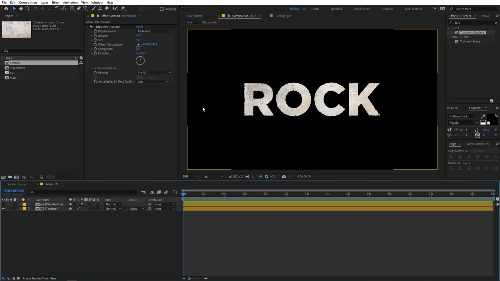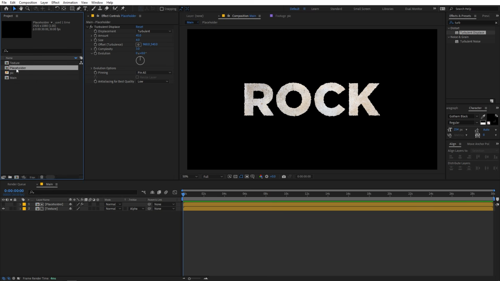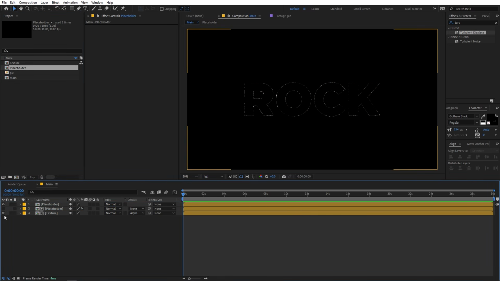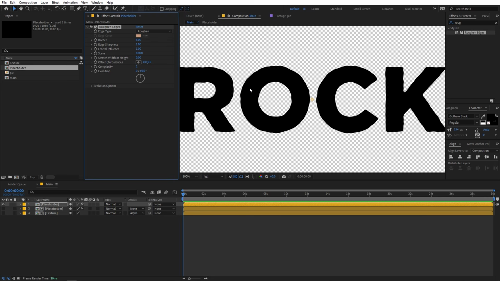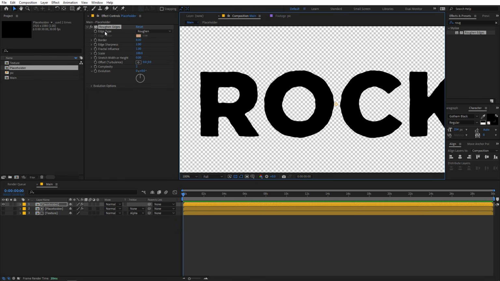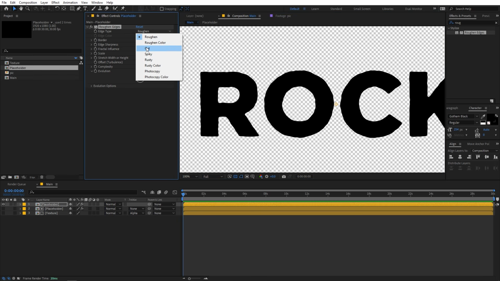Now I'm going to create another copy of this placeholder. So I'm going to quickly drag it into the comp, and on this one I'm going to create a little bit bigger chunks. So for that I'm going to use a different effect and let's apply Roughen Edges to this. Just quickly drag it onto this and let's play around with these values. So first the edge type, I'm going to change this to cut.